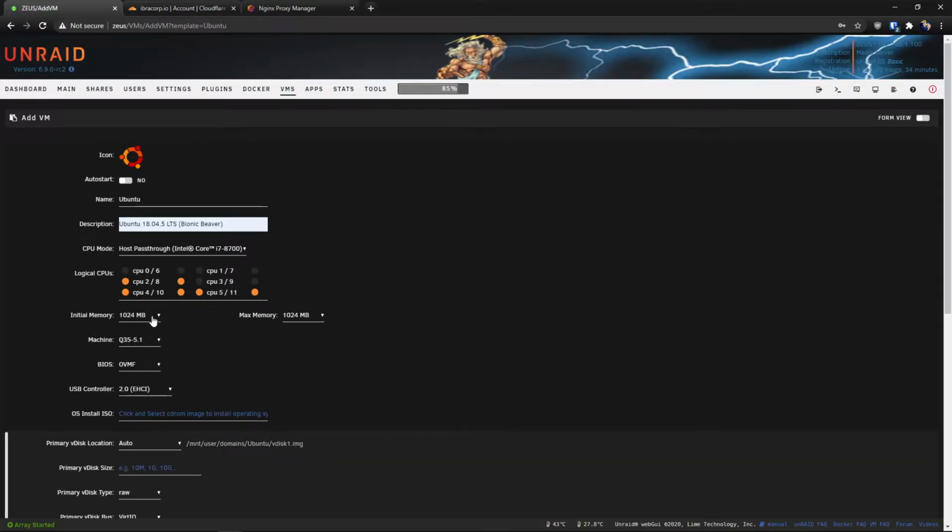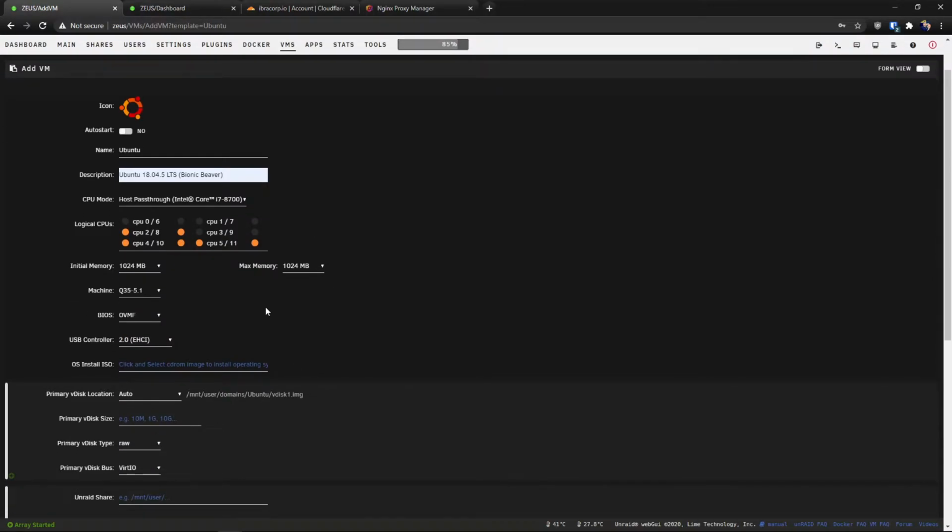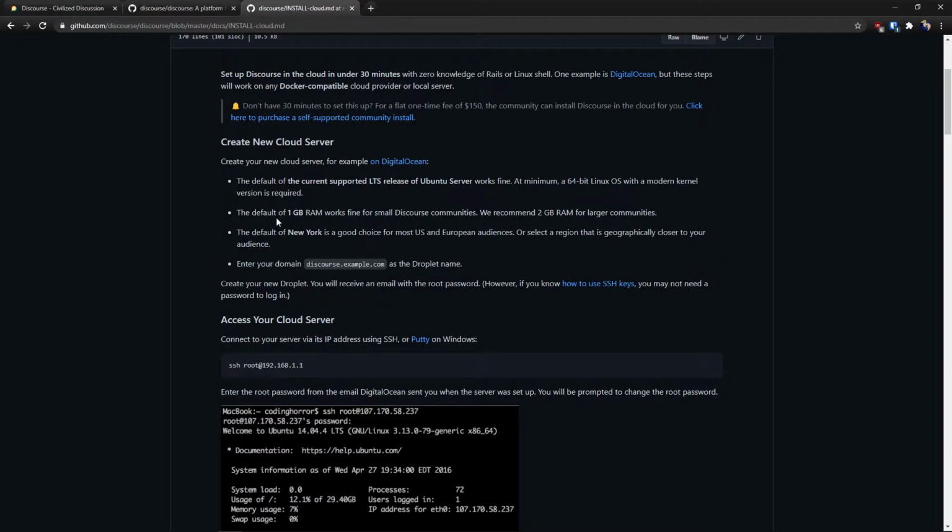Let it run like that. For the RAM, we have plenty of RAM in this server. We've got 48 gig total. So, nevertheless, as you can see in the instructions here, these are the instructions. We'll have to swap between them.